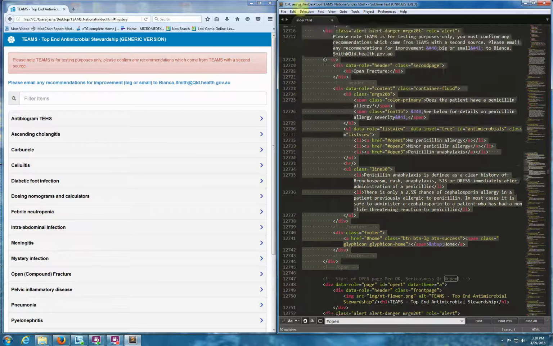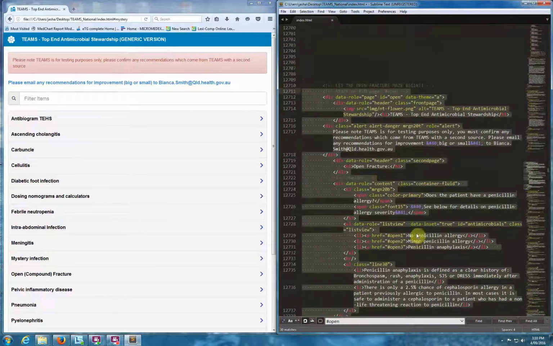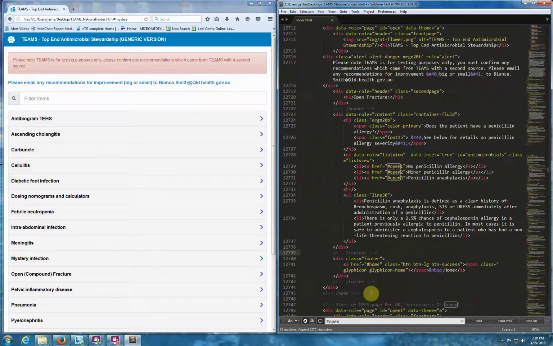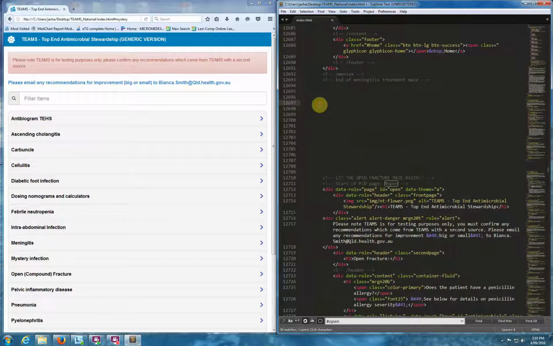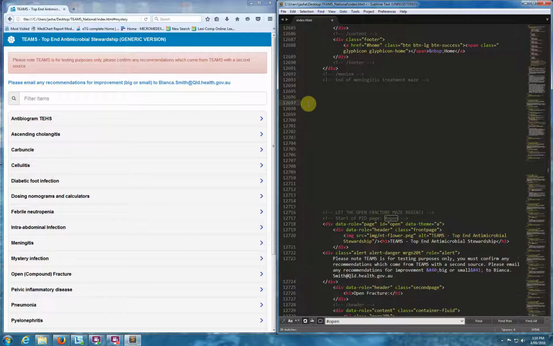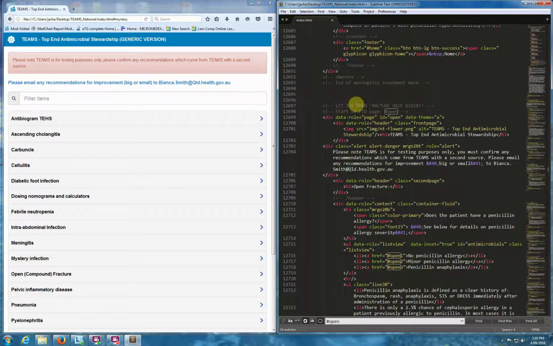So you can see this is the first little page, which asks if someone has a penicillin allergy, which it will always do. So we'll grab all of that, copy that, and then we'll whack that in here. Okay, and let's say let the mystery infection maze begin. Hashtag mystery. Page ID is mystery.